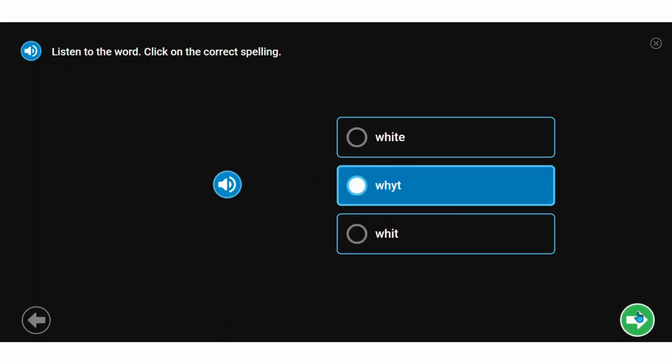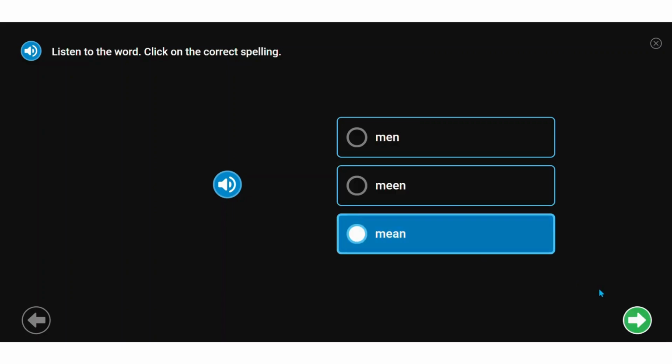Students can take up to 3 tests independently at a time, and when they are finished, the data will appear on your pie chart.